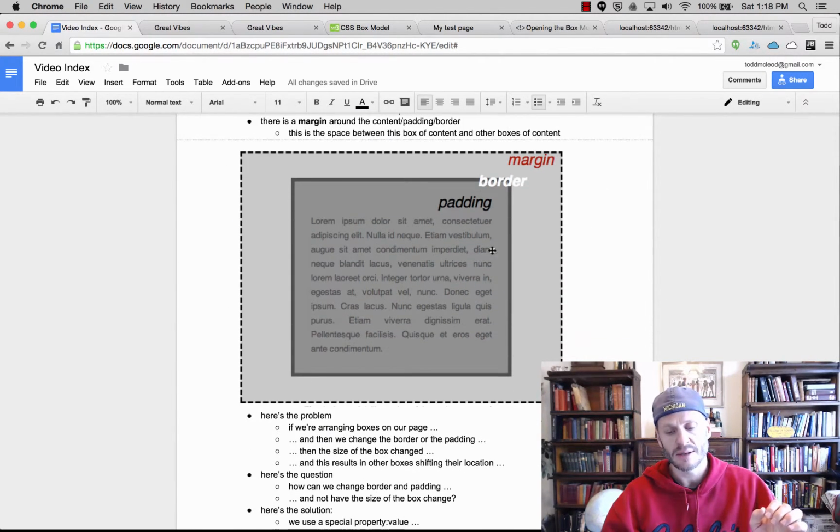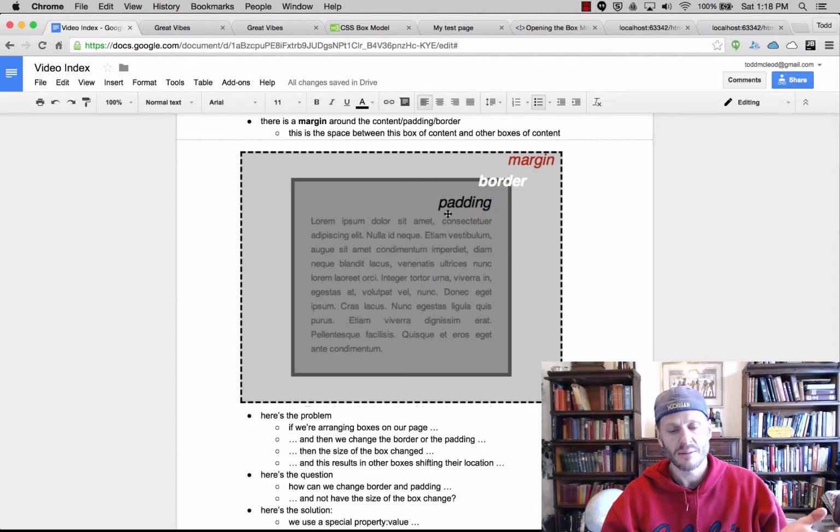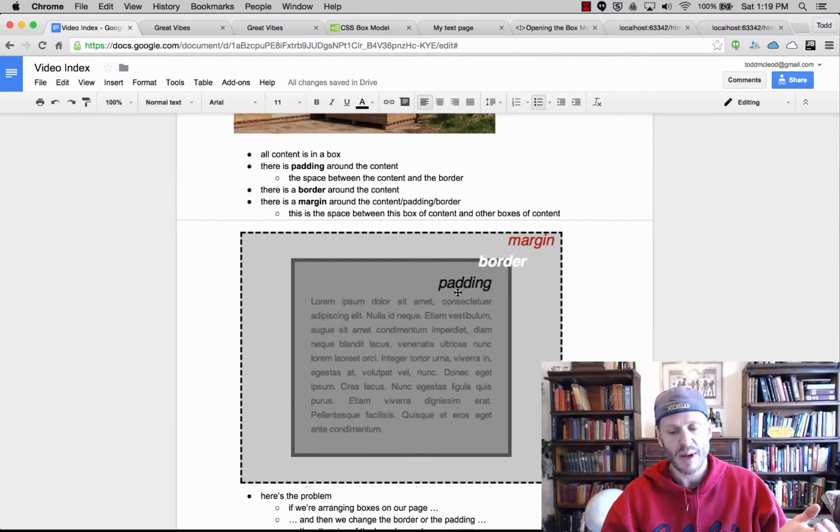So here's another picture which illustrates that. You know, we saw this one picture on Shay Howe's website, which is right here, right? We saw this picture on Shay Howe's website with content, padding, border, margin. And you could set the properties all around for each one of those on each side. Here's another picture that shows that there's padding, border, and margin around all content.